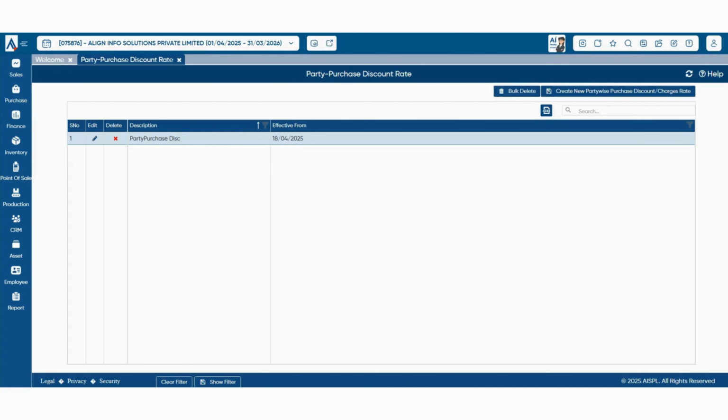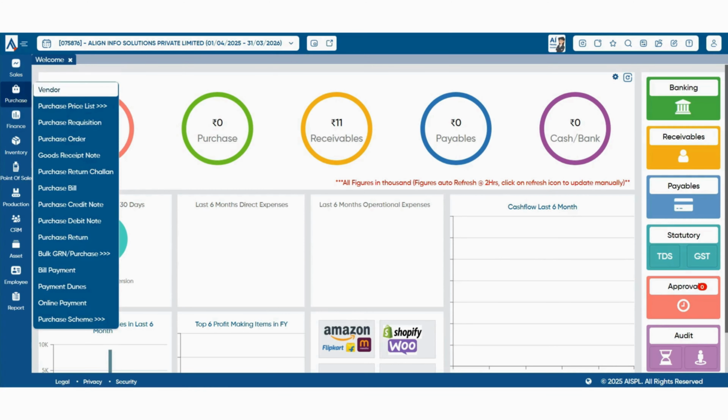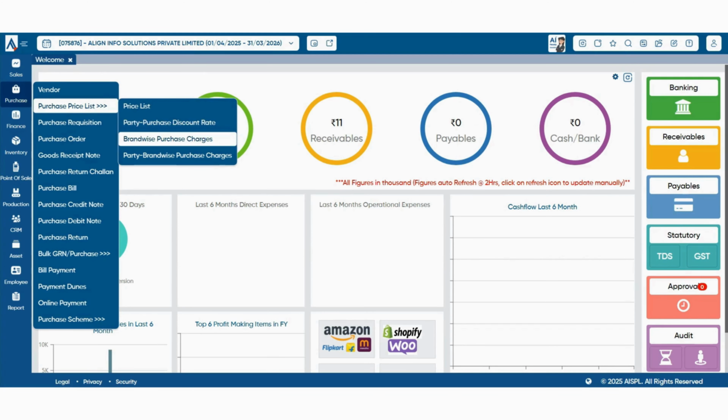As with other sections, you can use the Show Filter and Clear Filter buttons to apply or remove filters on the displayed list. These make it easier to narrow down entries based on your criteria. Now let's move on to the next option, Brand-wise Purchase Charges.